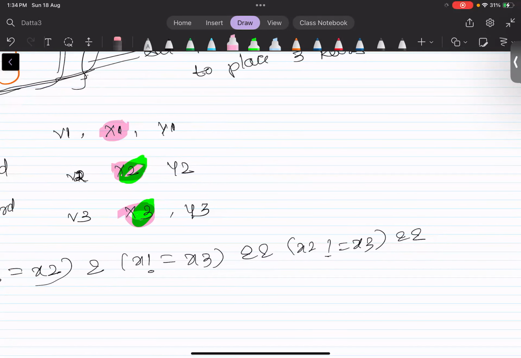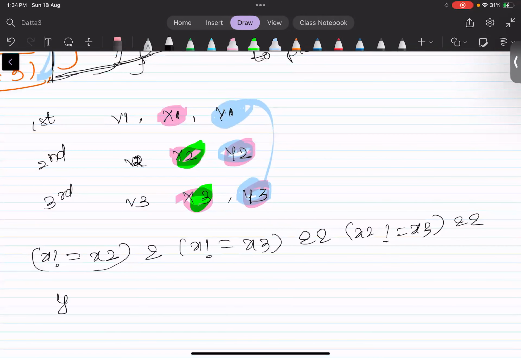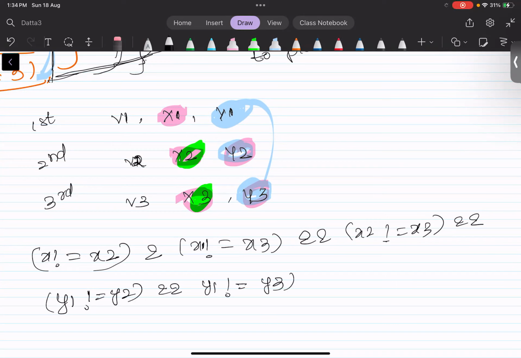And now if I place this first rook at the y1 index, y1 should not be equal to y2, and at the same time this should not be equal to y3, and at the same time y2 should not be equal to y3. So y1 should not be equal to y2 and y1 should not be equal to y3 and y2 should not be equal to y3.